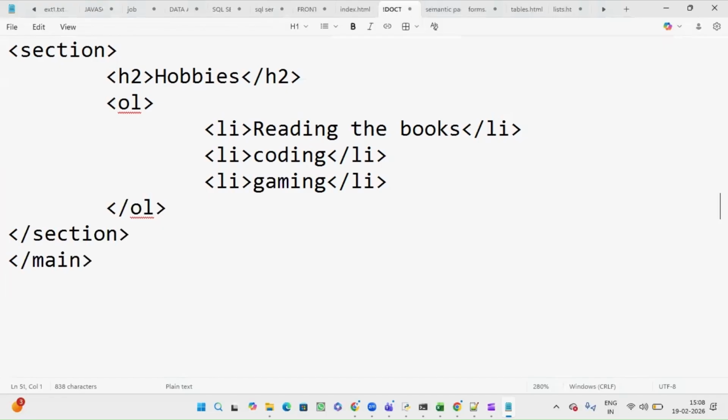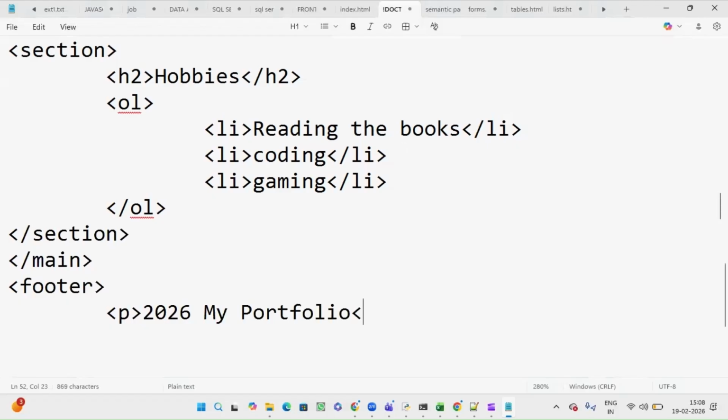And after this one, I'm opening the footer tag. Let me open the footer tag. The footer tag I'm not changing here. Paragraph tag, 2026, my portfolio. So in any page you go, this header tag and this footer tag, portfolio, I'm not changing here. I need to display it in the other pages also. That's why I'm giving this footer tag closing.